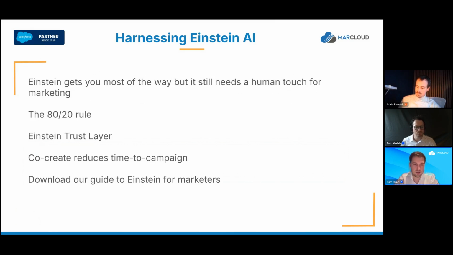It's great for under-resourced teams. The Einstein Trust layer, extremely important. Definitely, we can talk to anyone about that after the webinar if you need to. Really, really important concept, and gives that trust and reassurance that all of this is the right way to go.